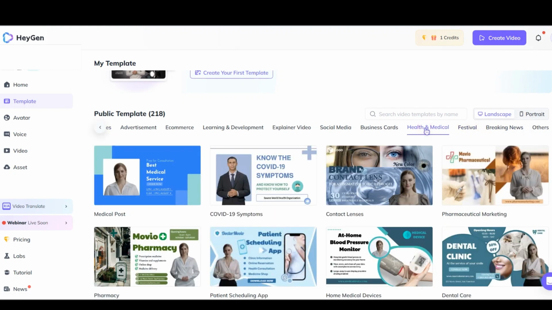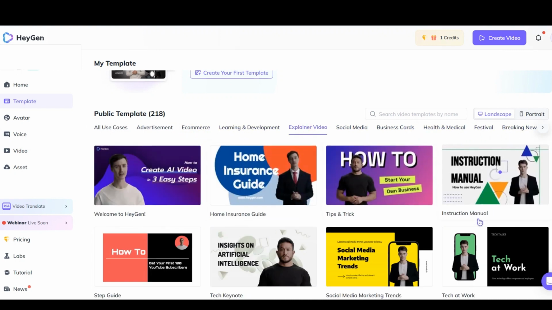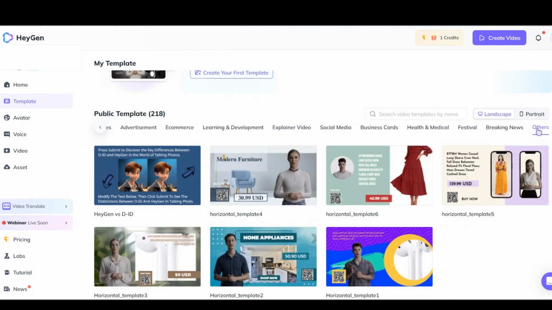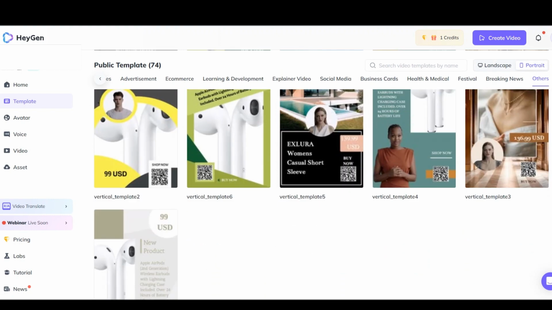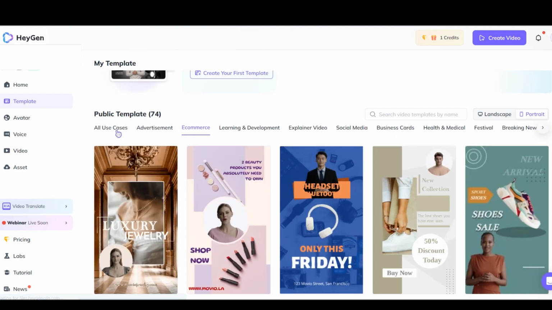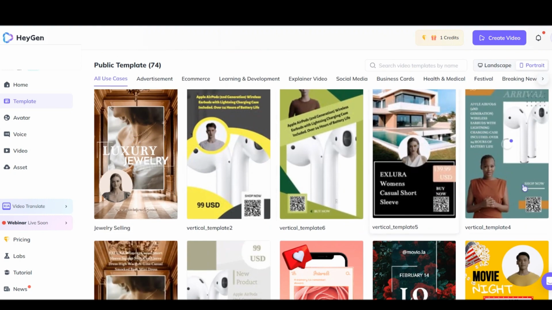What you should know is that you can find the right category for any video you want to make here. Health and medical, e-commerce, explainer video, social media. You can also set your video ratio from this section. For example, do you want to make a horizontal or vertical video? As you can see, there are different categories for each ratio, and this makes video making very easy for us.